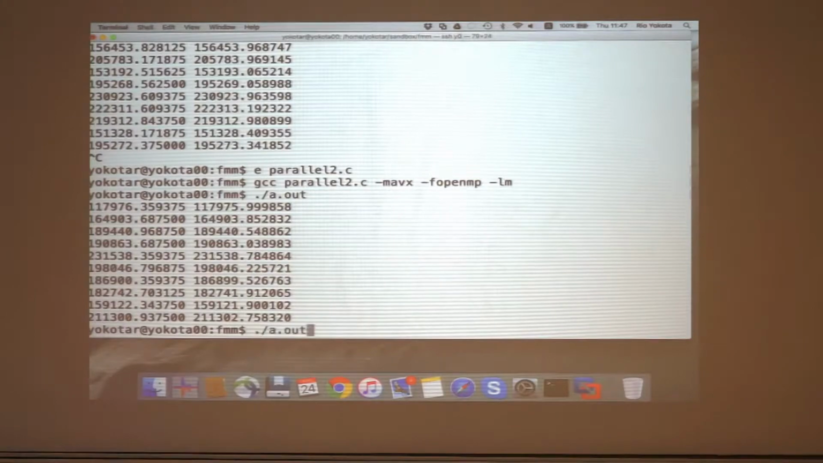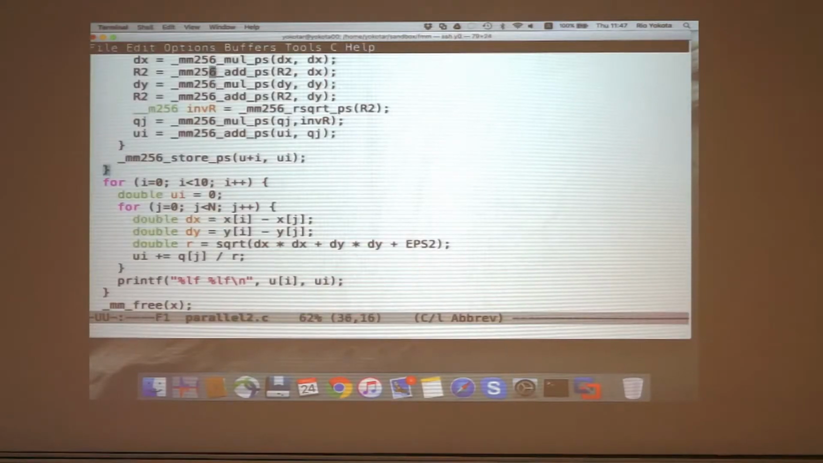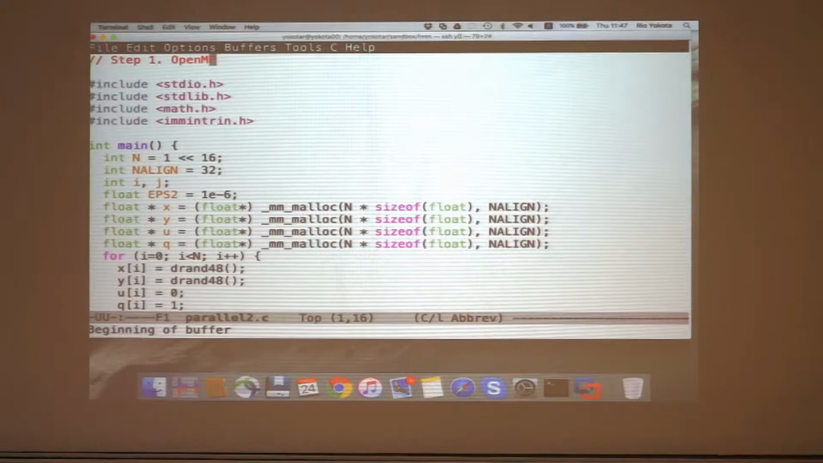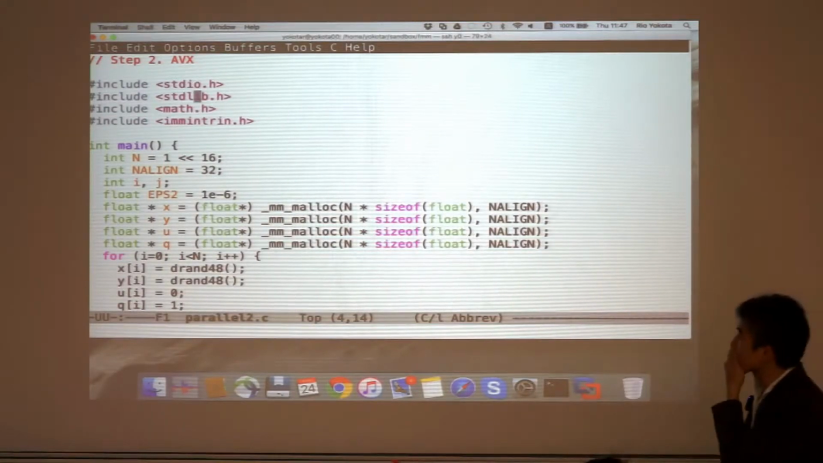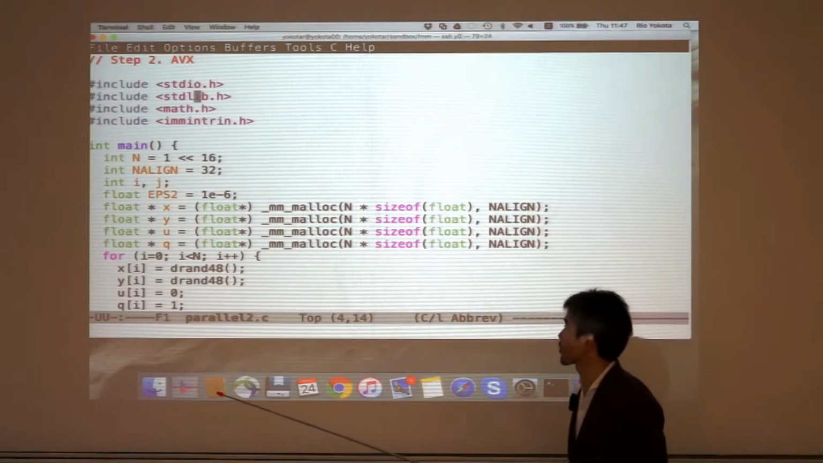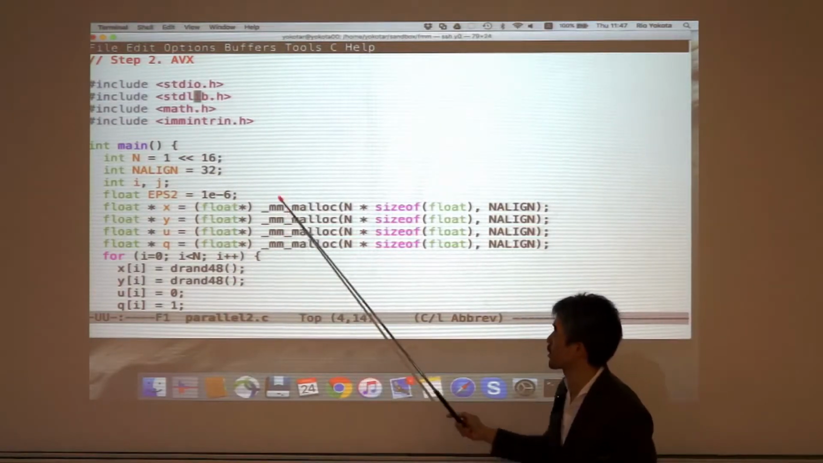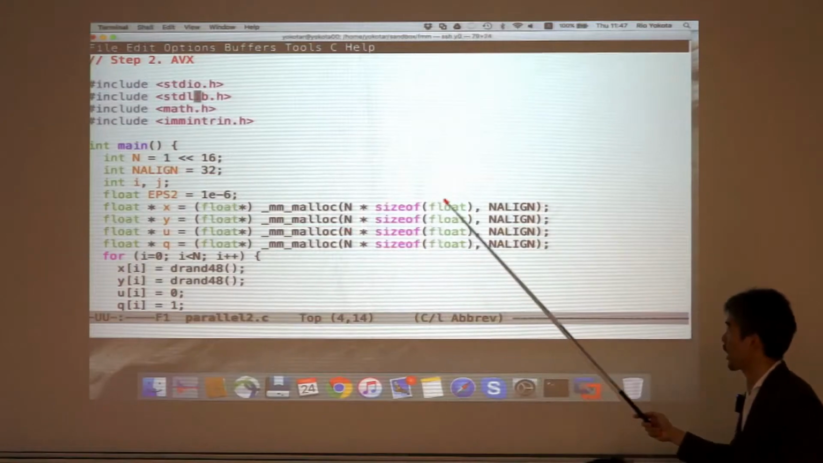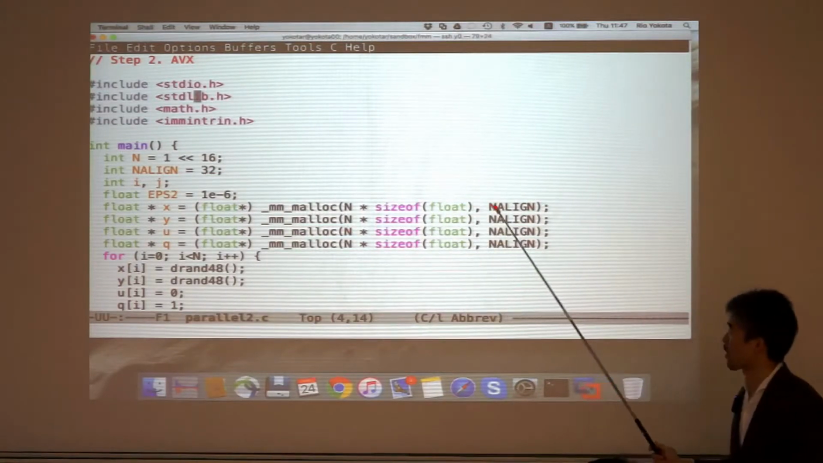Okay, I've finished setting up the next example. So step 2, I'm going to introduce the AVX SIMD vector parallelism. I changed a few things. First of all, I changed the way we allocate these arrays so that they are aligned.